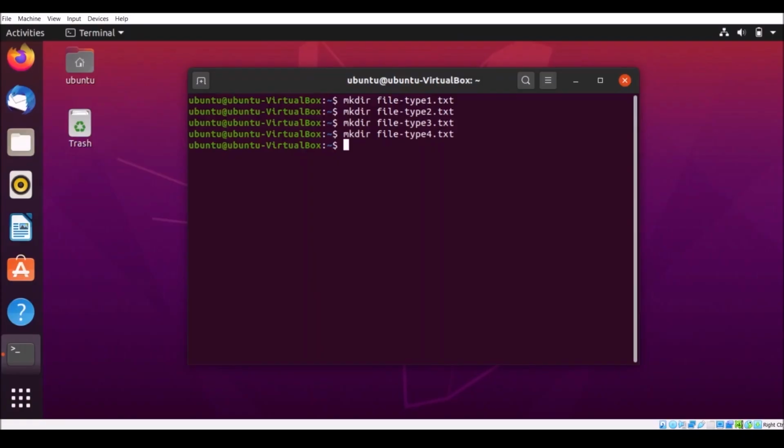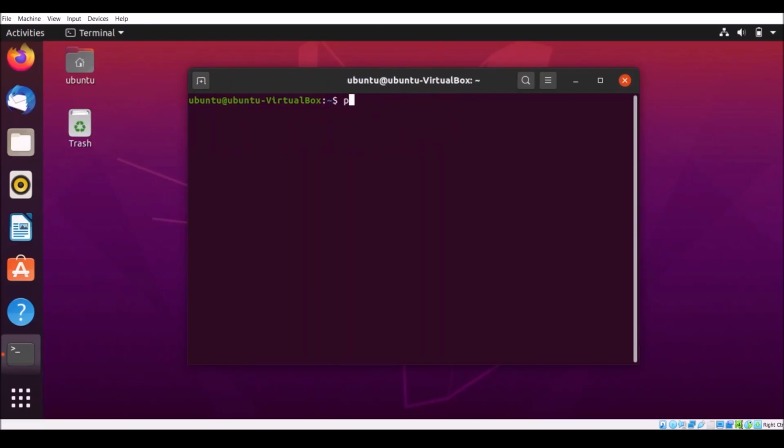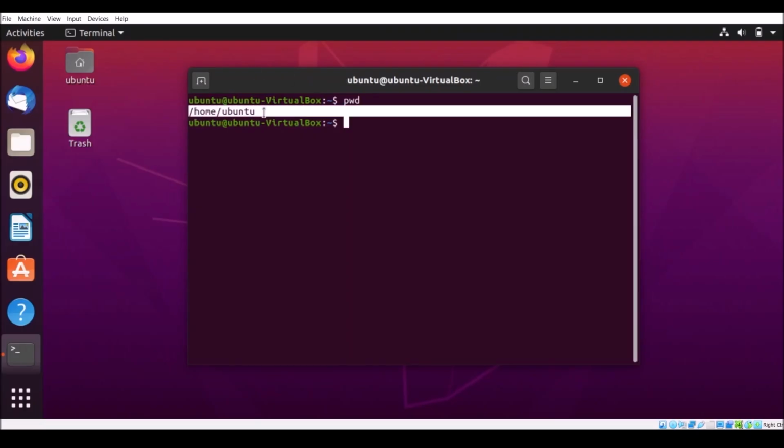So how do I see my current directory? To see this, I use the command clear to clear the screen, and then you type the command pwd. And that shows us the current directory we're actually on while on the terminal. So at the moment, we're currently on the home directory, and we're in a subdirectory called Ubuntu.